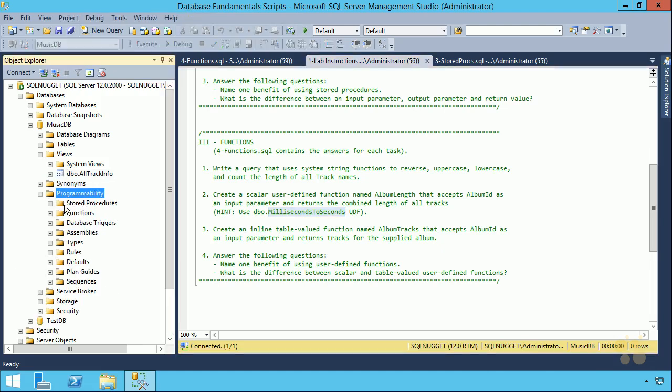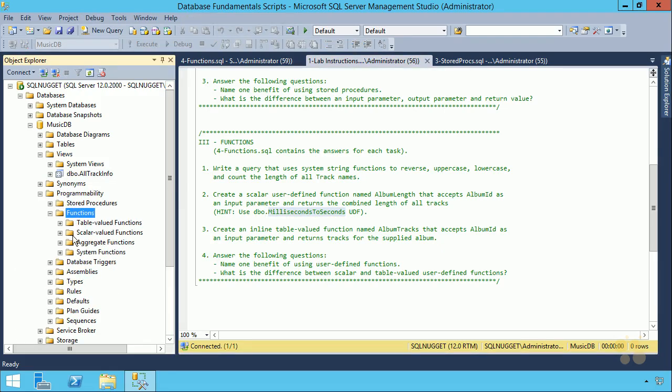In fact, you can verify that by expanding Programmability, expanding Functions, expanding Scalar-valued Functions, and there it is. Remember, you can call other functions from within your functions, which is exactly what we're going to be doing here.